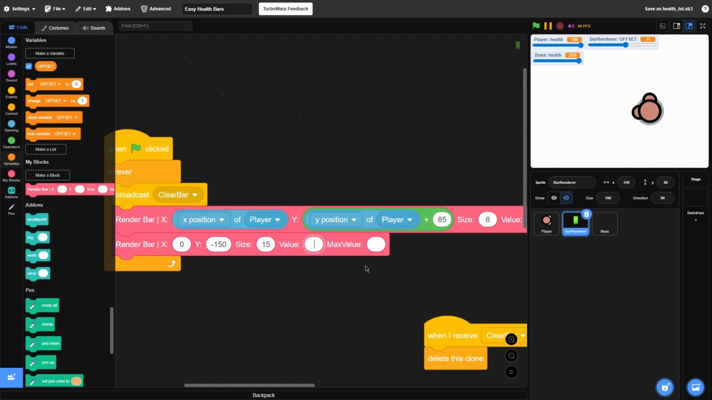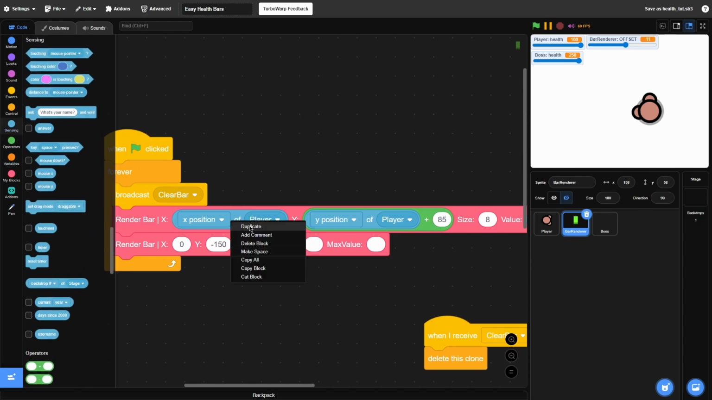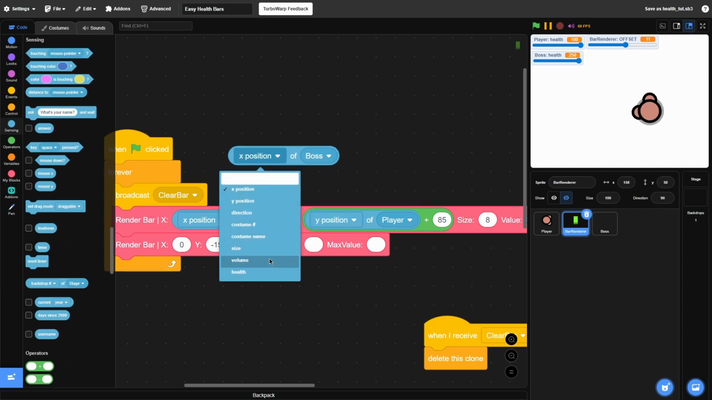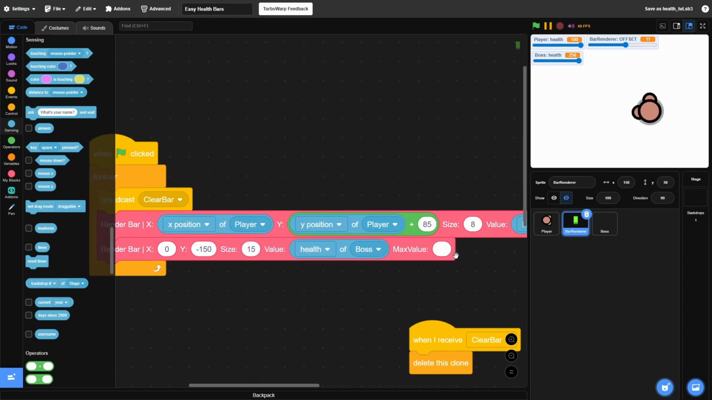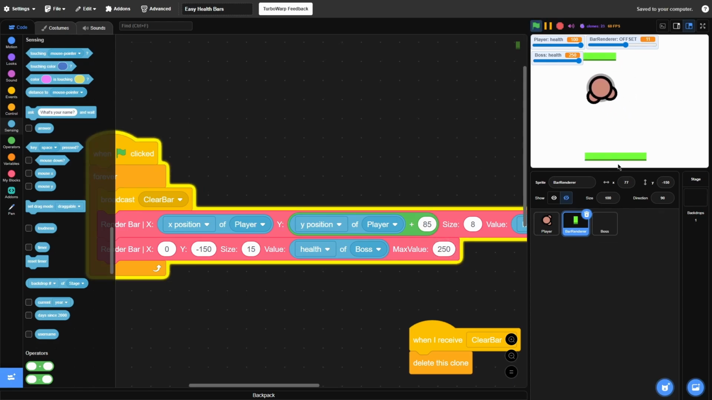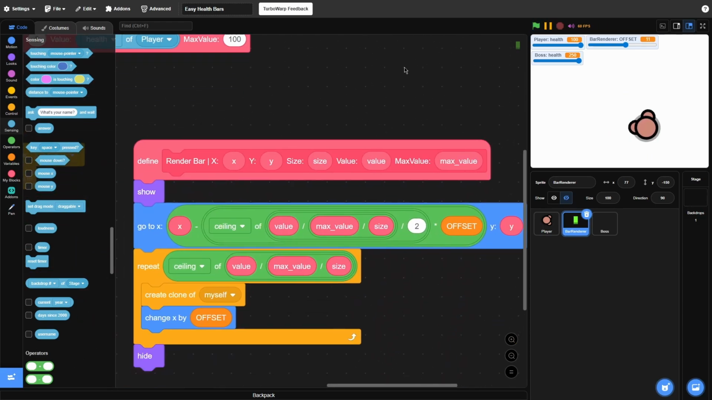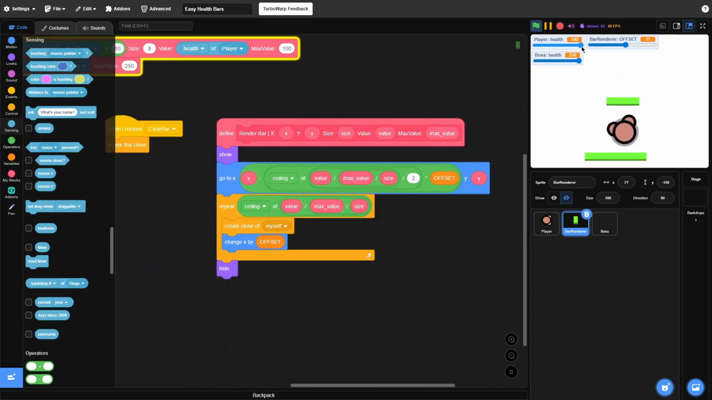For the value, it's going to be another one of these sensing blocks like so. But instead of player, I'm grabbing it from my boss sprite, and instead of X position, it's health. So that's the value. And my boss health can only go up to 250, so I'm going to set that as the max value. And if I hit play, you now see I have a health bar at the bottom of the screen.